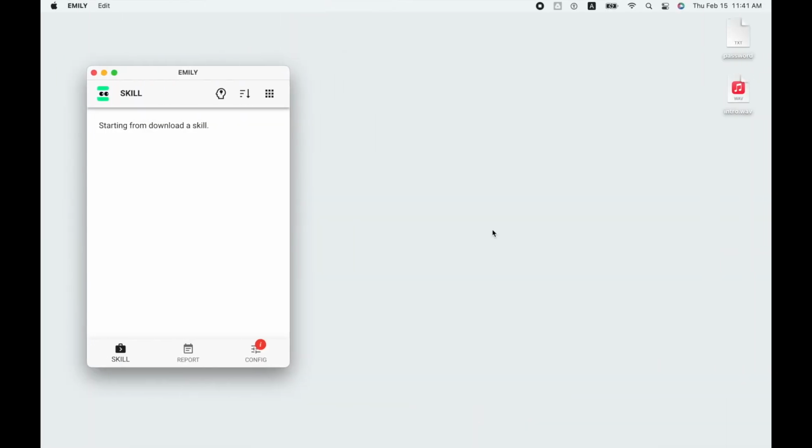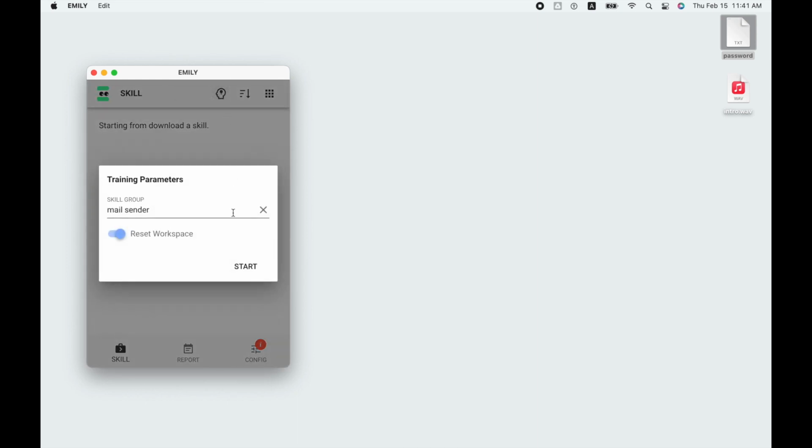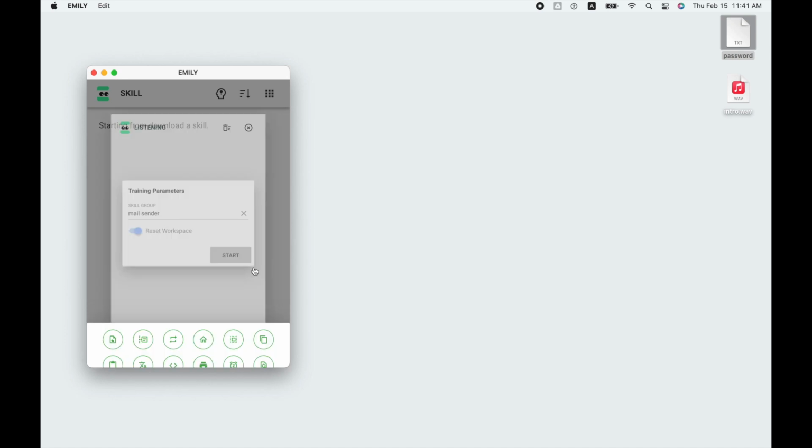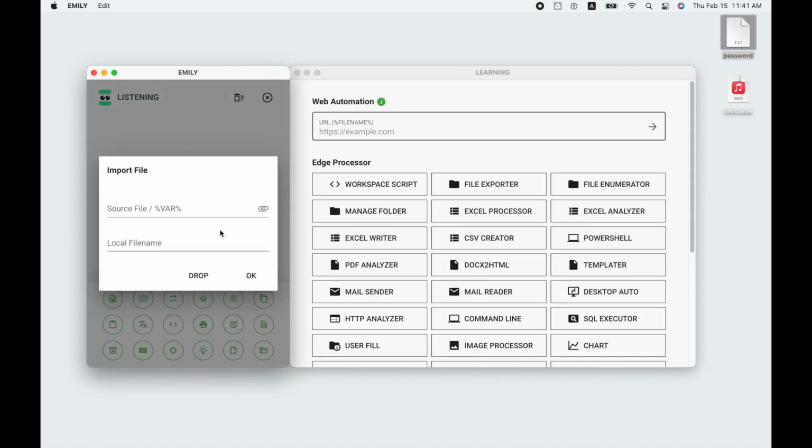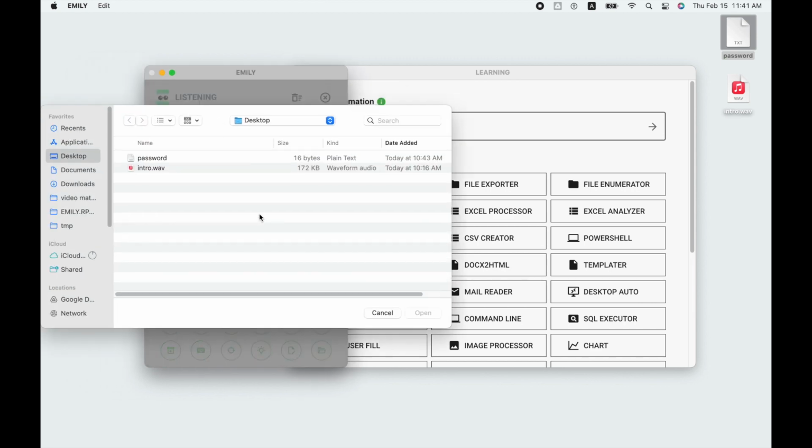If you want to use the mail sender module to send mail with Gmail, you need to set up the application password first. Please refer to the video of setting up the Gmail application password for details. First of all, prepare a mail account and the text file of application password you want to use. Open the Emily training mode. Use the import file function to import a password file into a workspace.